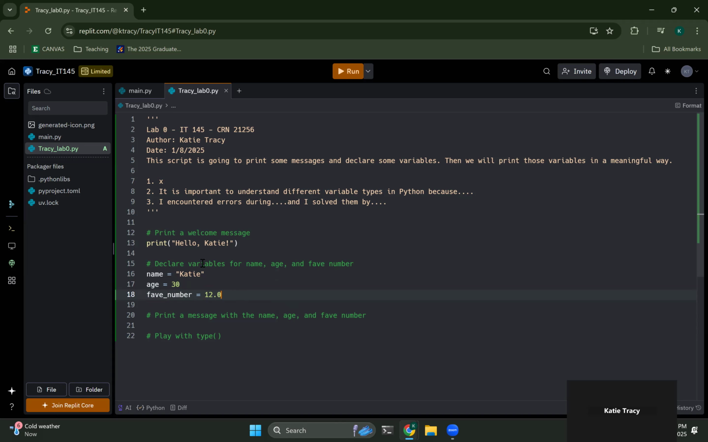So we have our variables declared for name, which I have set equal to Katie. Age is set equal to 30, the integer 30. And then fave number is set equal to the float value of 12.0.